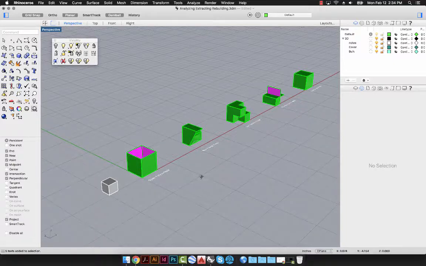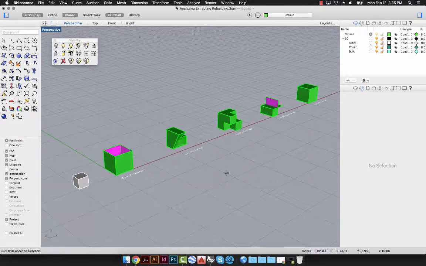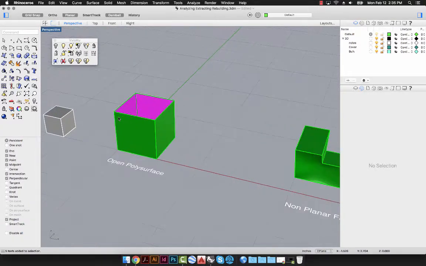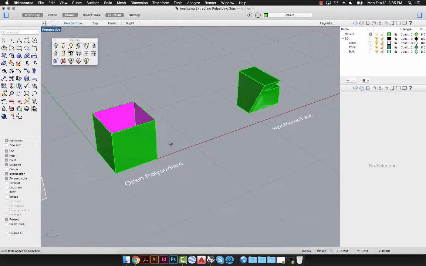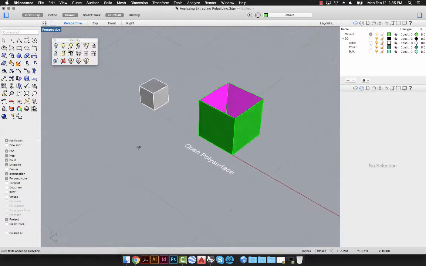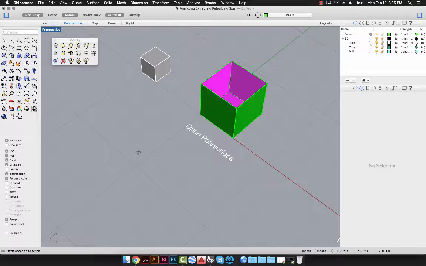Okay, so now let's go ahead and get started with this. First of all, we have an open polysurface here. And we know it's an open polysurface because we have our back face, show back face selected.